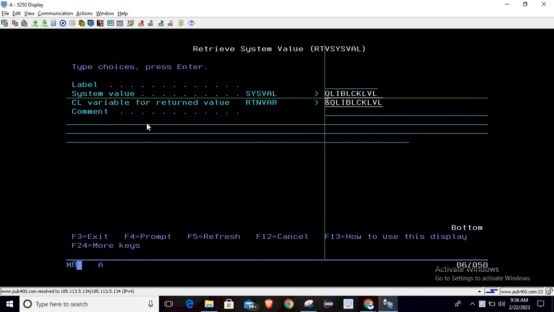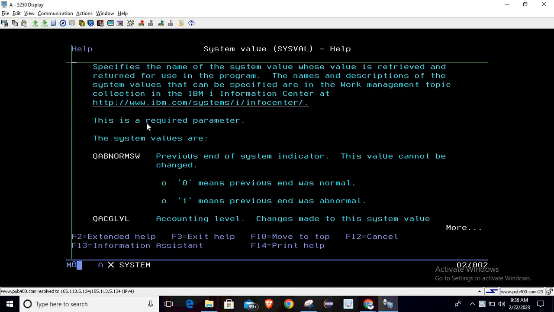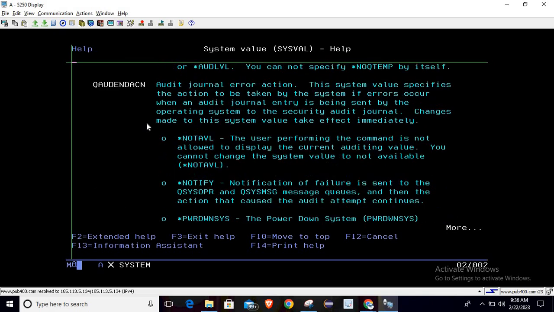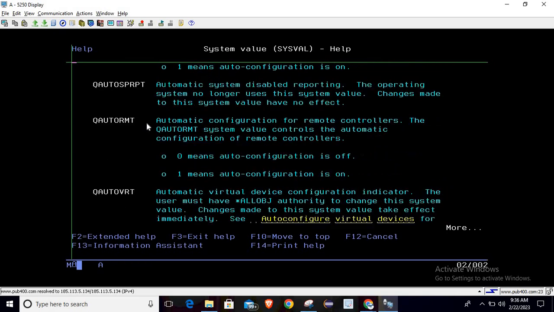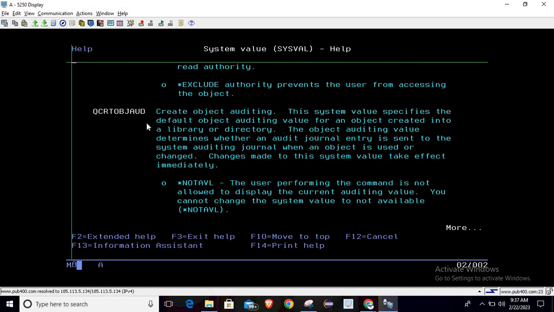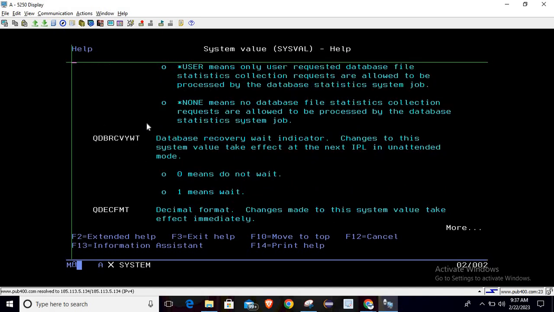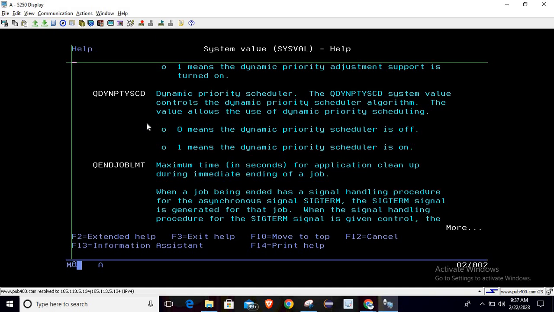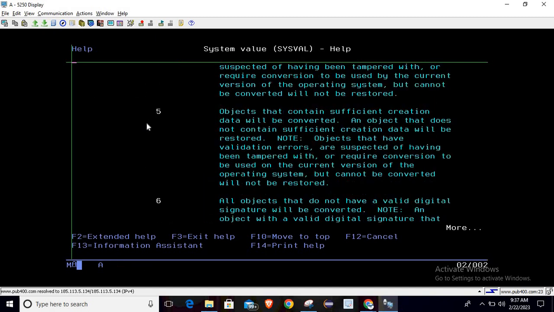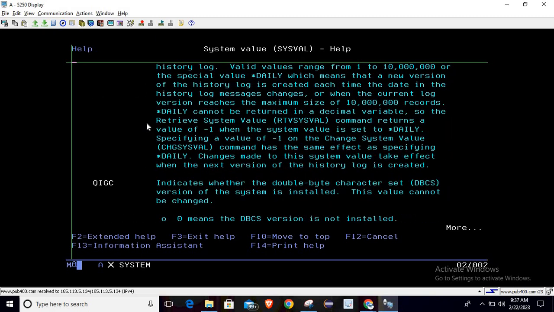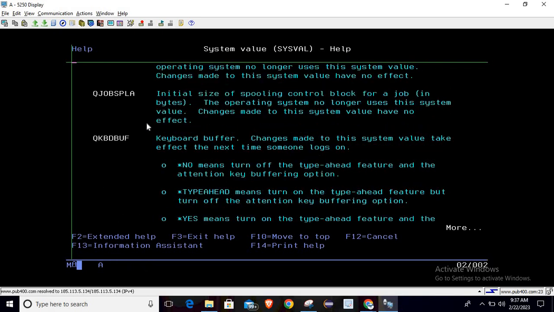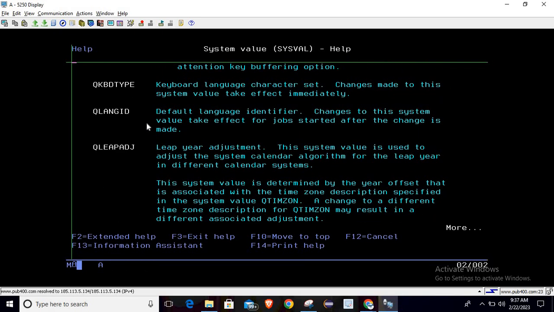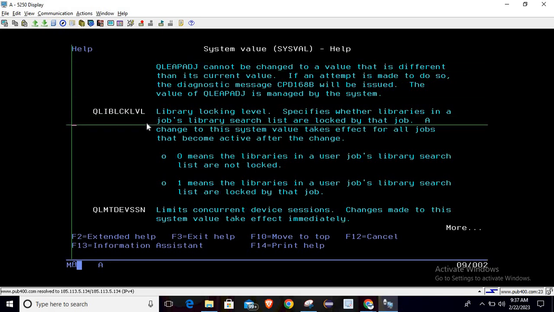Now if you want to know more about these values, then you can press F1. Once you press F1, it will take you to the help screen, where you will find a description of all the values that we can retrieve from the system using the RTVSYSVAL command, and then you can copy it from here and retrieve it. These are the values that we have already covered in our previous sessions. So I'm directly taking you to the values that we are going to discuss today.